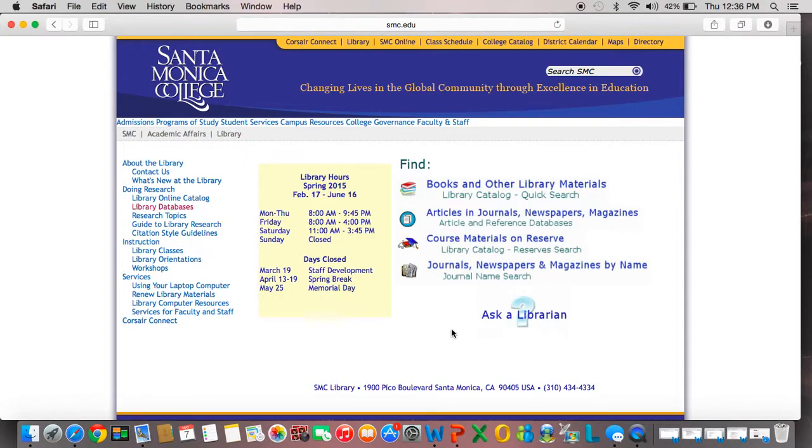Now, there are a couple of things you can take notice of here. If you're on campus or near campus, it will show you what the library hours are. There's also a link for Ask a Librarian. You can send them an email or you can chat with them, so that's really useful. No matter where you are, if you're not near the Santa Monica Library, you can still use this wherever you are. Okay, so we're going to start here where it says articles and journals, newspapers and magazines.